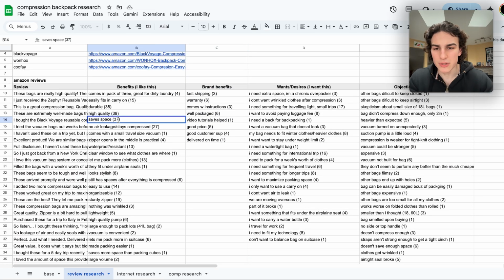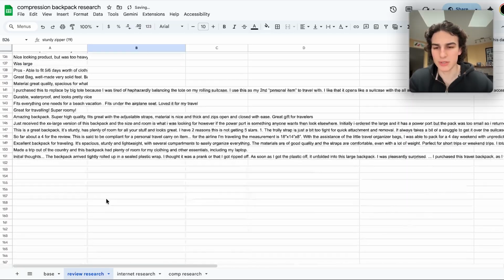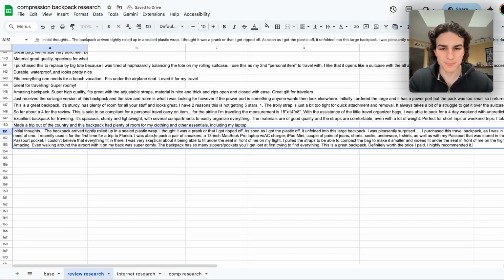Saves space. I couldn't believe all the space it saved. Passport was stored in the passport pocket. I couldn't believe that everything fit in there. I was very skeptical about it being able to fit under my seat in front of me on my flight. I pulled the straps to compact the bag to make it smaller. And indeed it fit under the seat right in front of me on the flight.